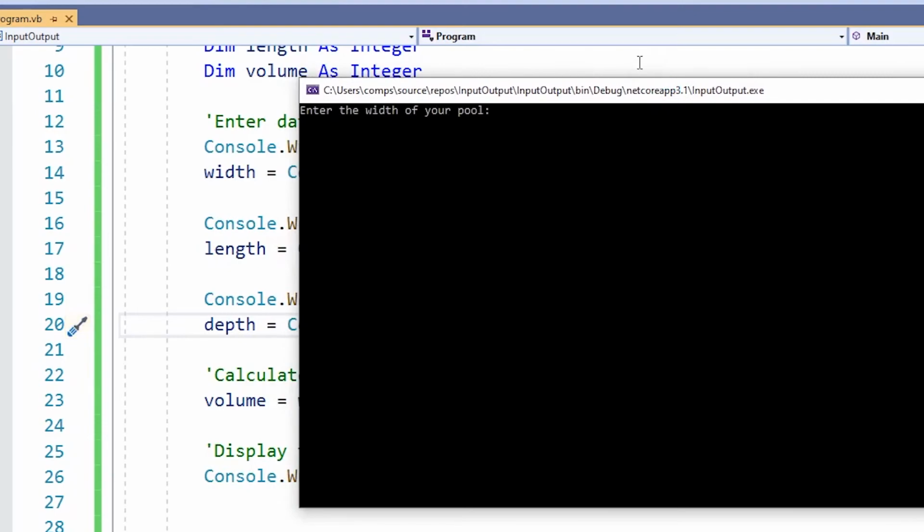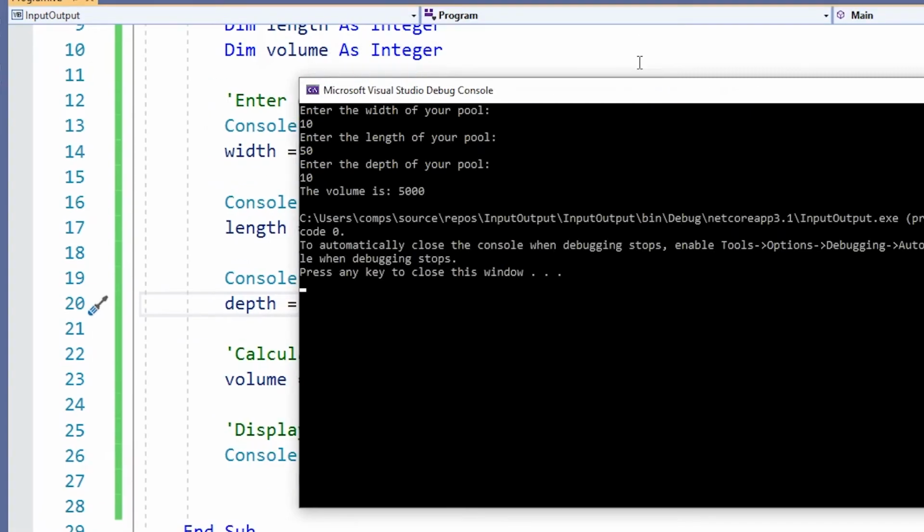So let's do the width of the pool. So my pool is going to be 10 metres wide. That sounds about the width of a normal pool. I think they're about 50 metres long, aren't they? And then the depth of the pool, well, how deep's the pool? 10 metres, I don't know. The volume is 5,000. Okay, there you go. That looks like it's correct, doesn't it? 10 times 10 times 50. So our program's actually worked.